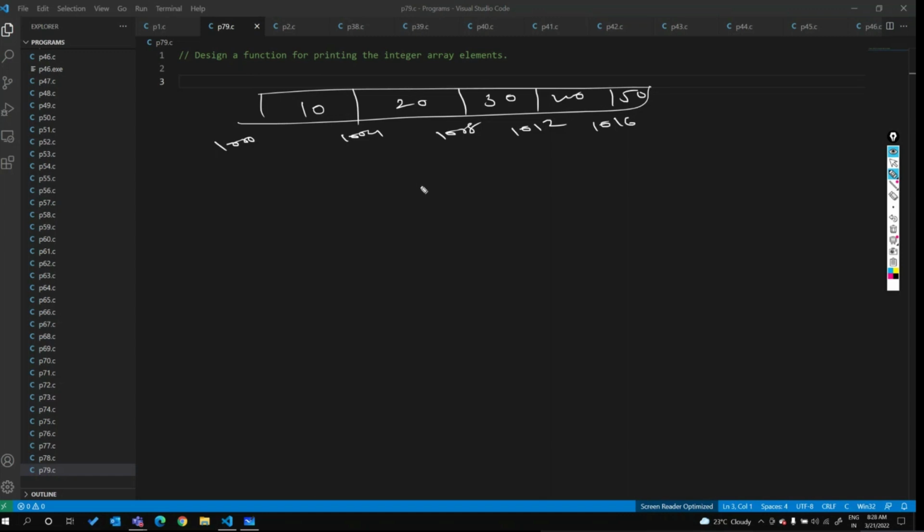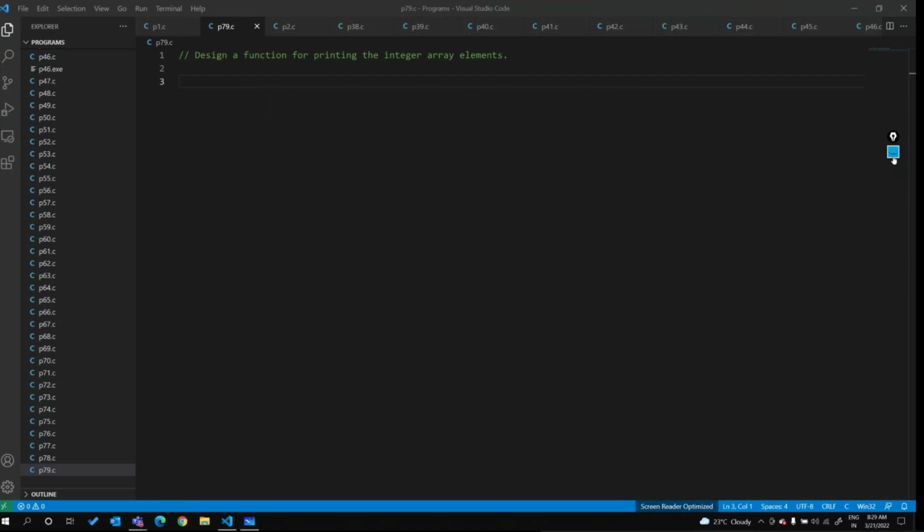So what do we need to pass to the function? First we have to pass the array starting address, and another one is the size of my array, that means the number of elements. So these two things we will pass to the function. The function will store the address in the pointer, and after that we will print one by one. That is, we will take one loop. So I will write down the code for that.